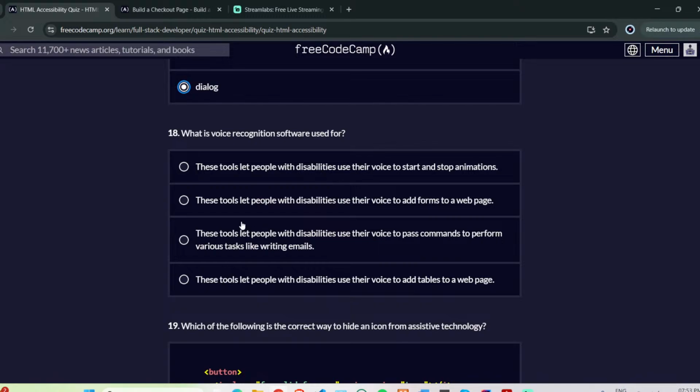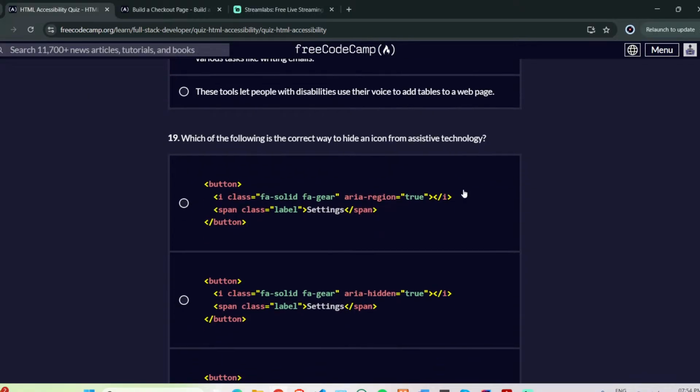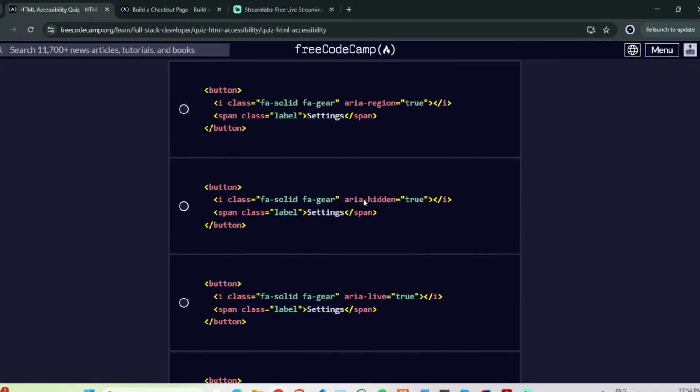What are the options given here? They are also trash. These tools let people with disabilities use their voice to pass commands to perform various tasks like writing emails. The correct answer: all of these are correct. Which of the following is a correct way to hide an icon from assistive technology?